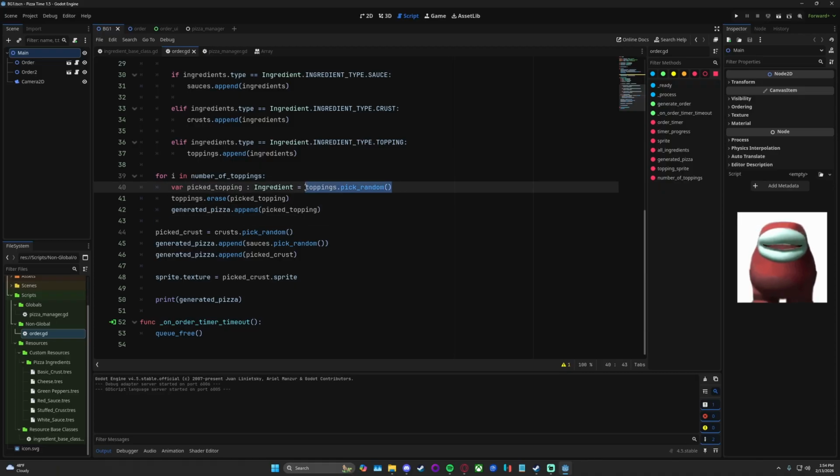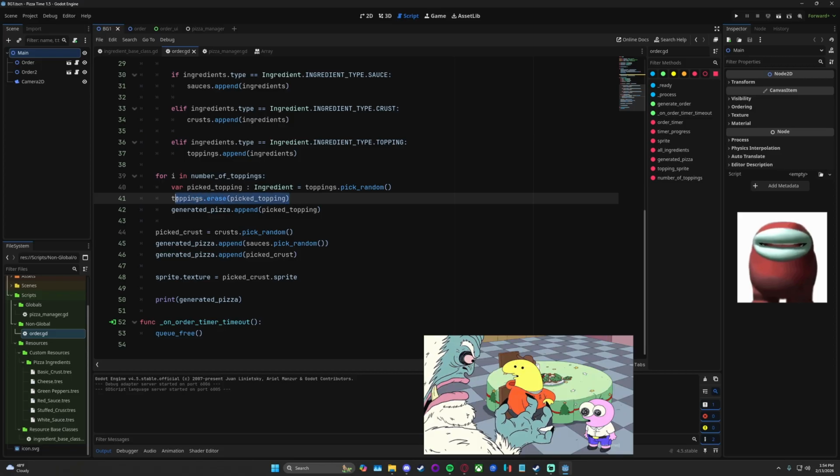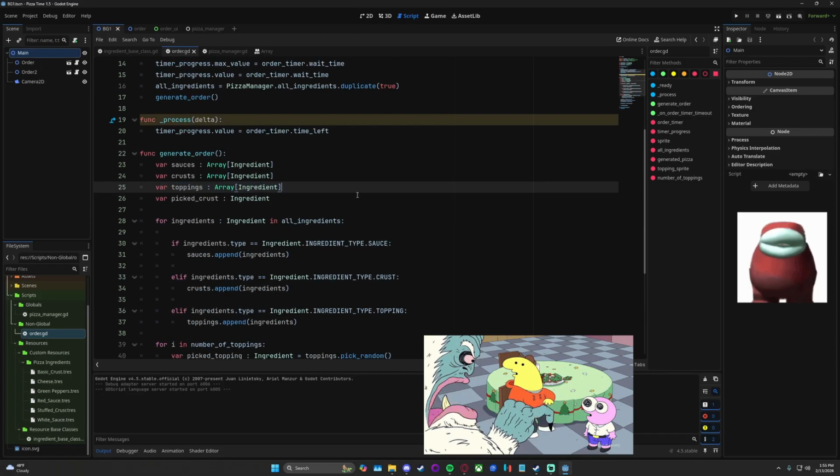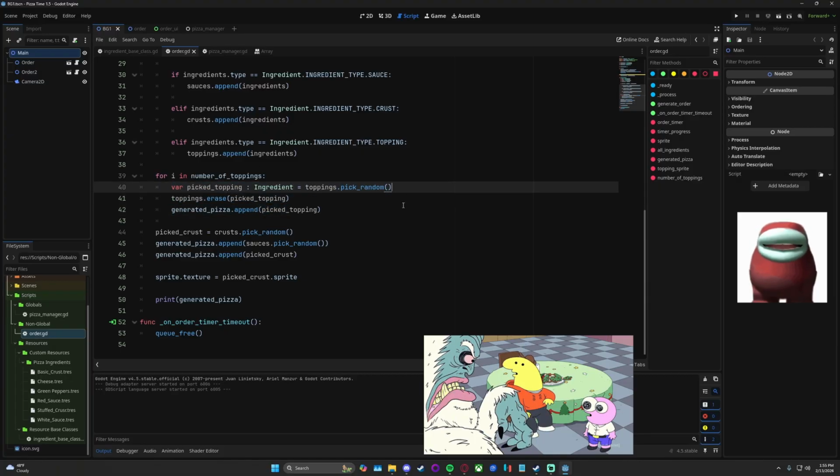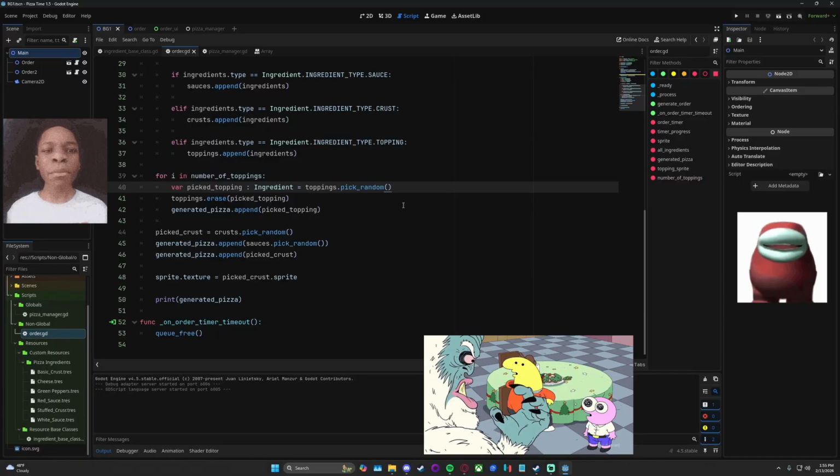This variable is equal to this random pick topping, and then it will erase itself from the toppings array, which is this one here, and then it will append with the new topping there. So that basically it adds to the generated pizza, but it won't ever have duplicate ingredients go through, so there won't be double green peppers, it'll be green peppers or pepperoni or whatever.